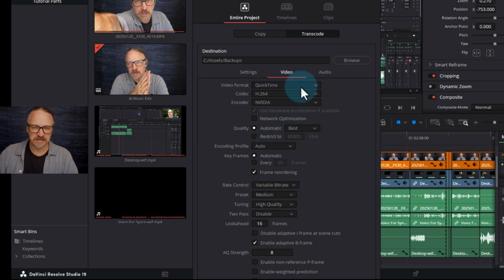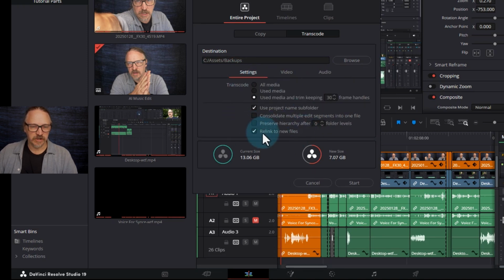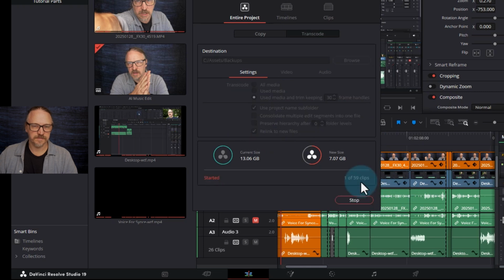So this is basically just like all the functions that you have in the delivery tab. So you can change the quality of all the videos that you're transferring over. Same thing with audio. You can transcode that into something else as well. But I'm going to relink to new files and hit start. And then we wait.